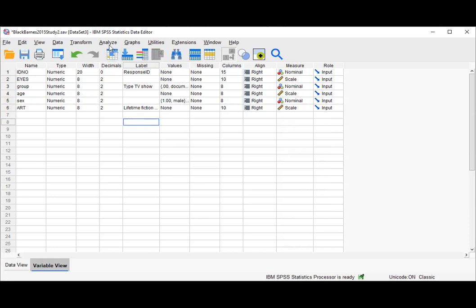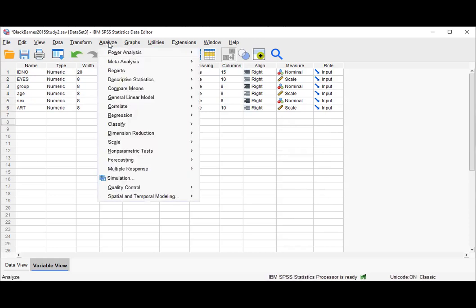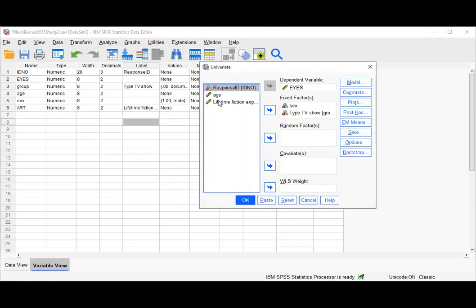All right, so to run a factorial ANOVA, you hit Analyze, General Linear Model, Univariate. Let's reset this. We put our dependent variable, in this case a true dependent variable because there's a manipulation and random assignment, in the dependent variable field. We put the fixed factors, which are type of TV show and sex, in the fixed factor field. We're going to put in sex first. I just prefer it that way. It doesn't really matter.